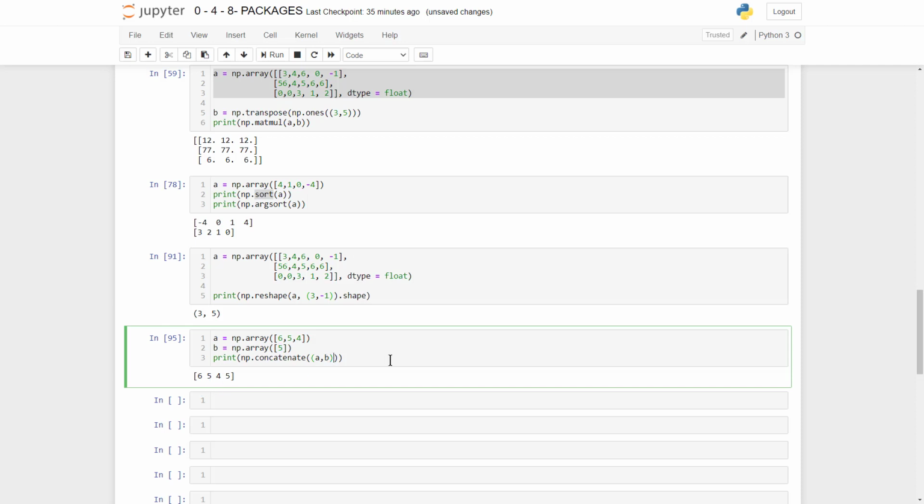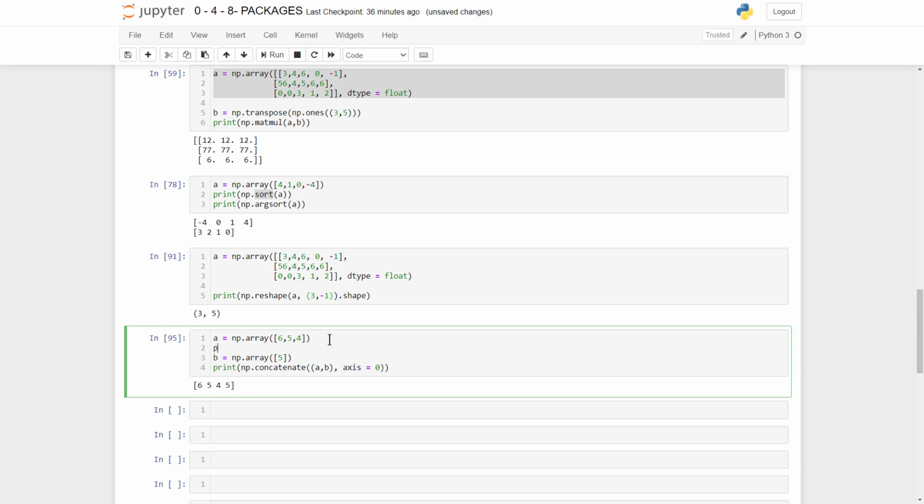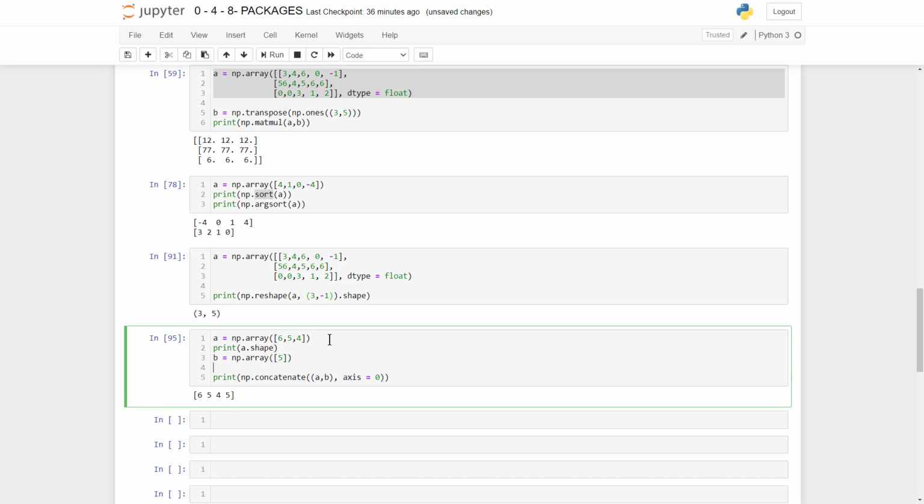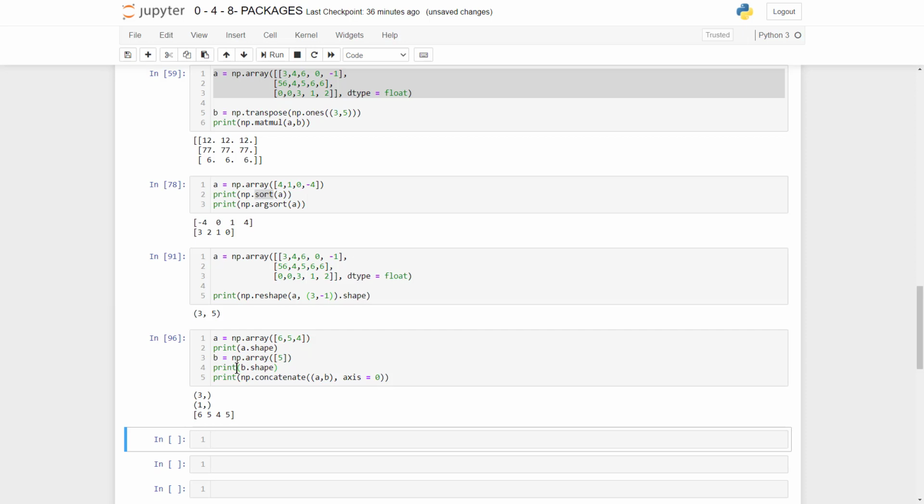Now let's specify the axis. Normally by default this axis is 0. Now saying that 0 simply means, let's take this a.shape. By saying that 0 simply means the concatenation of these two arrays is done on the 0th axis, which in this case is the lone axis.